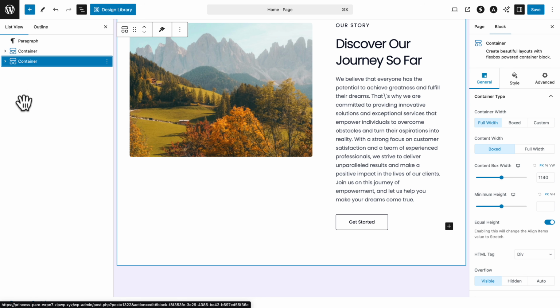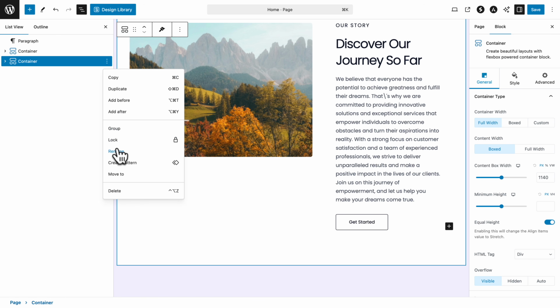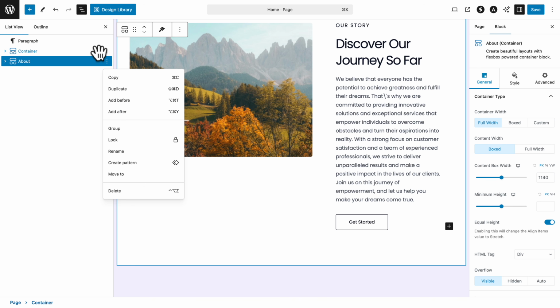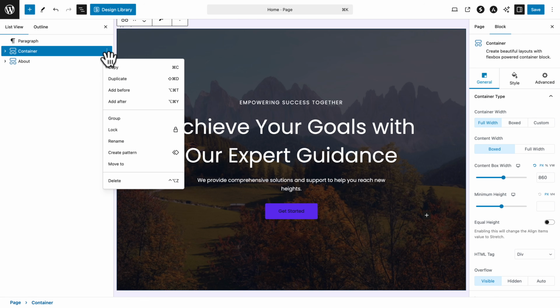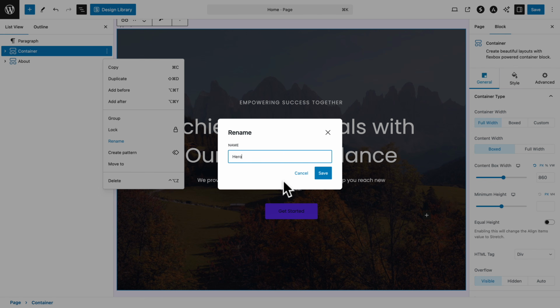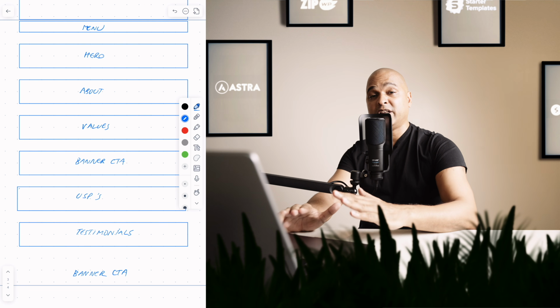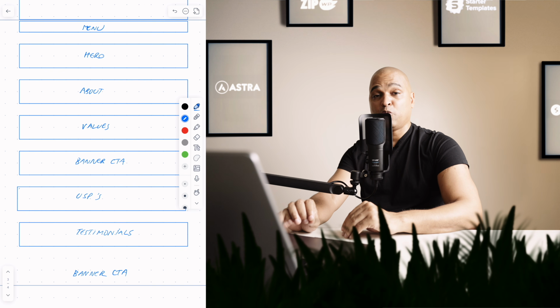But at one point you'll get a lot of containers, so it's best to rename your containers. So I'm going to click on the three dots, hit rename, type About and hit save. Now let me do the same for the above container. Three dots, rename, type hero and hit save. Now you get the idea. The point is to recreate the structure according to our wireframe and repeat the process for all pages.